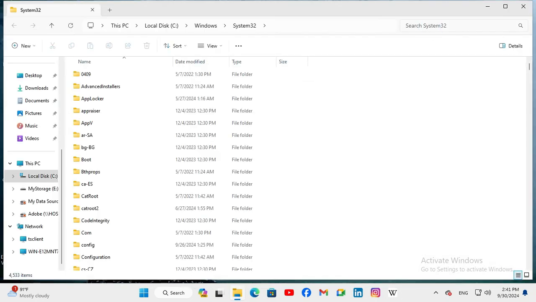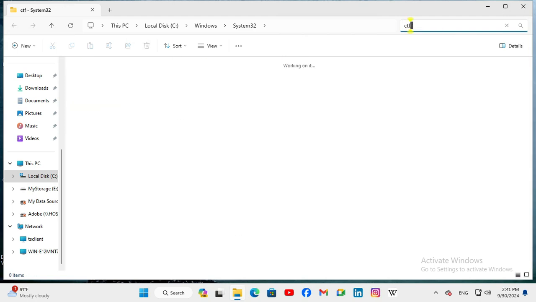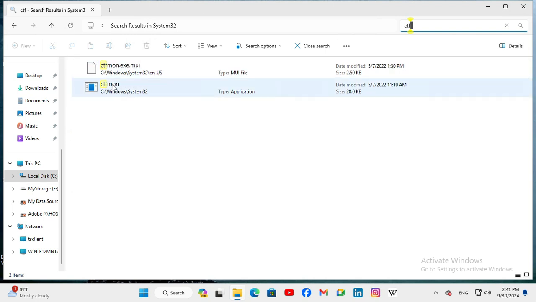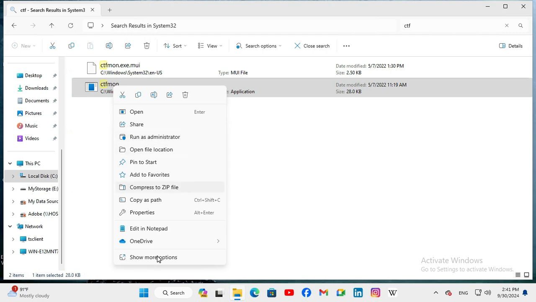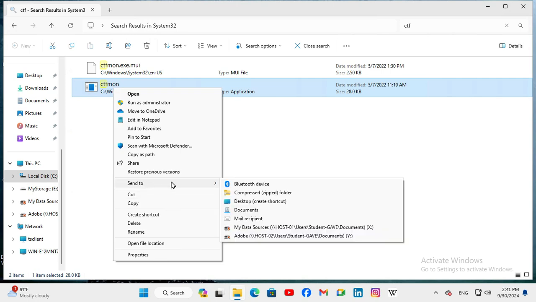In the search box type CTF. Nope, this is the CTF mon. Just right click on CTF mon and click on Show more options, then click on Send to and select Desktop and it will create a shortcut.